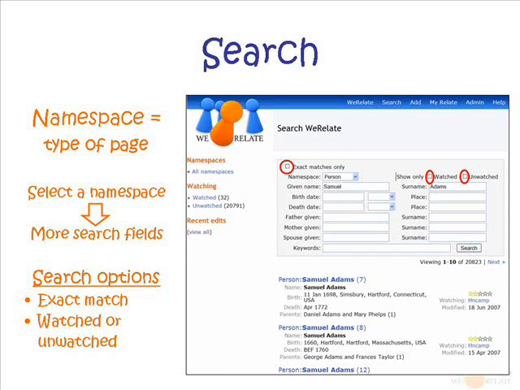You also have the option to return exact matches only, or to search just pages that you're watching, which are pages that you've contributed to, or pages where you've said you want to receive an email notification whenever the page has been changed.